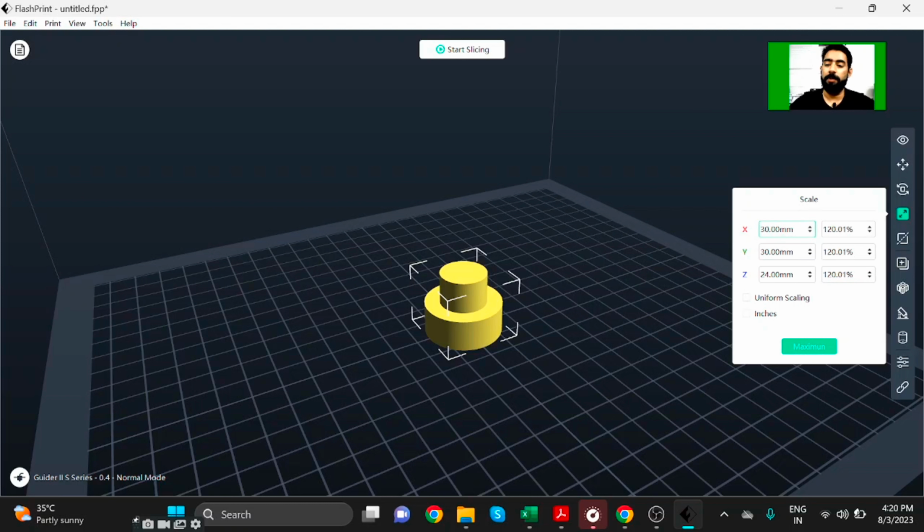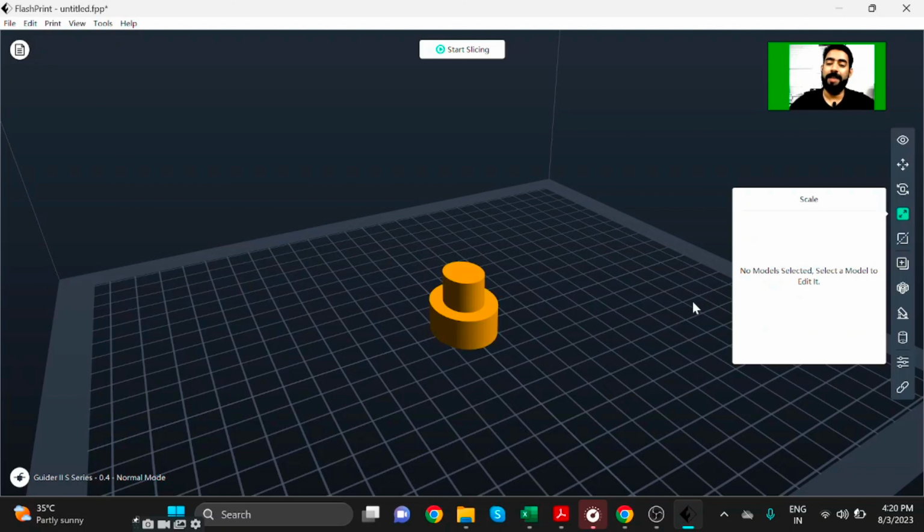In order to have non-uniform scaling, or if you want to just increase or decrease in only one direction, for example, if I want to decrease in x direction only by 5 mm, I will just click here, press 25 and enter. You will see that it is decreased in z direction only. To go back, press Ctrl Z.